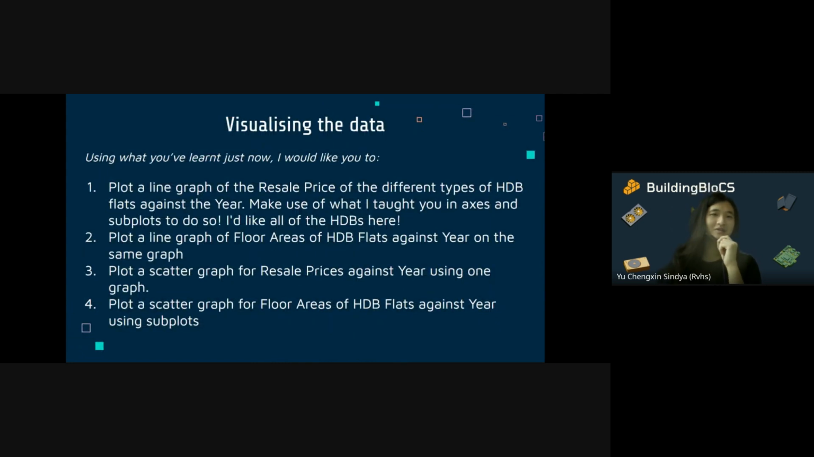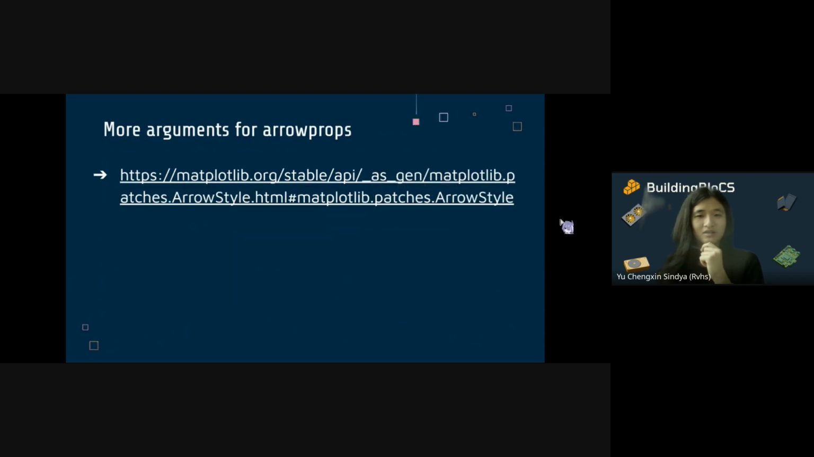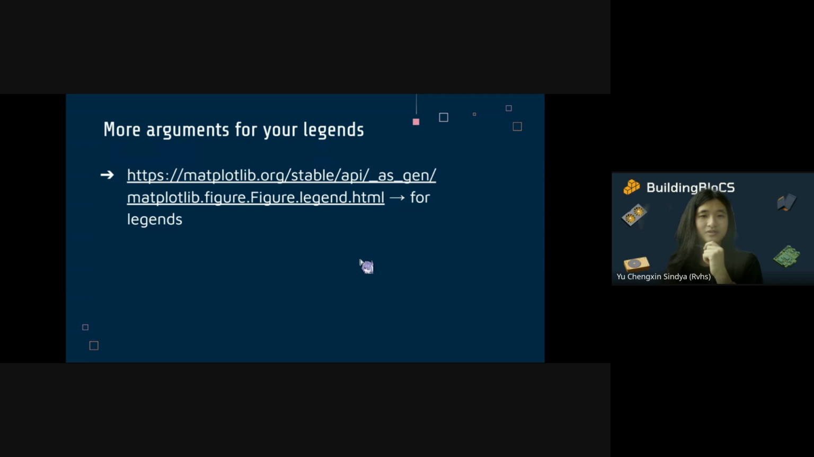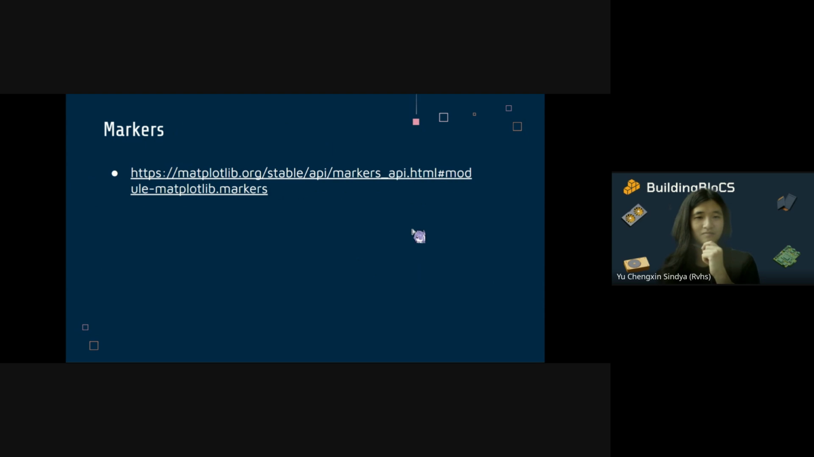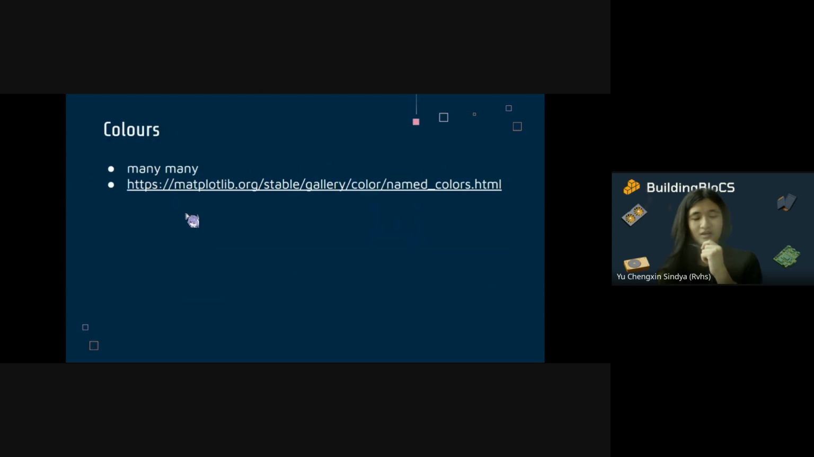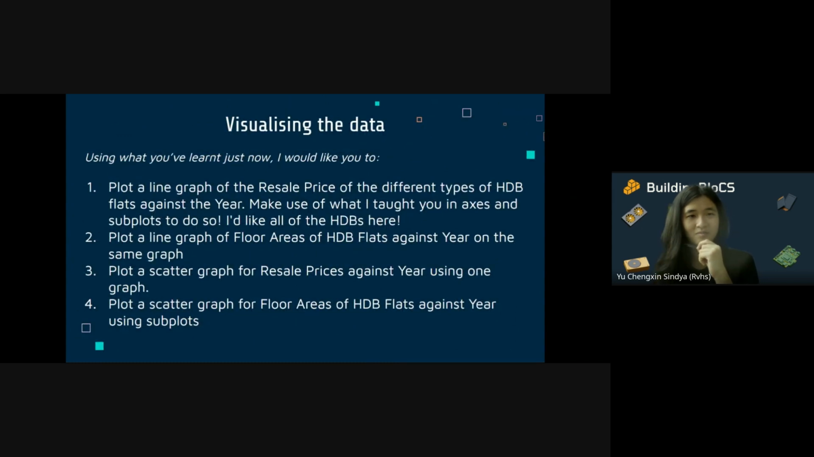Happy plotting. There's also resources provided at the end. This is for Matplotlib summary. This is introduction, and then this is for styles. This is more arguments for arrow props, more arguments for legends, line 2D properties, markers, colors, and these are for your reference. So you've got 20 minutes. Happy plotting.